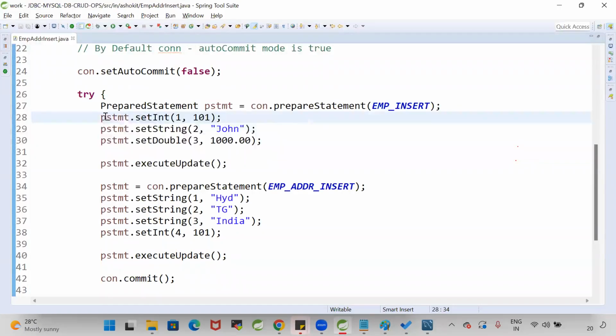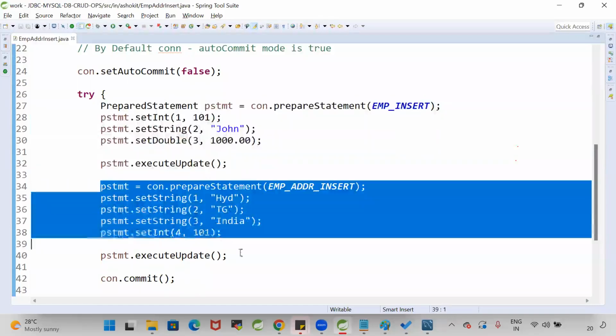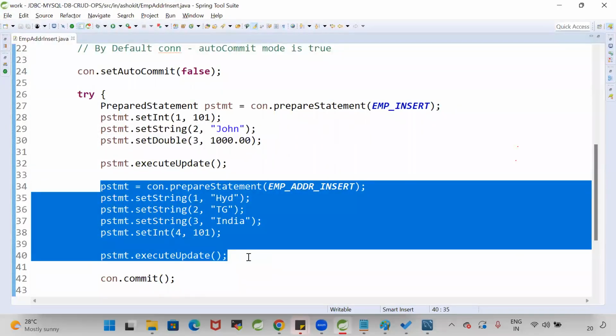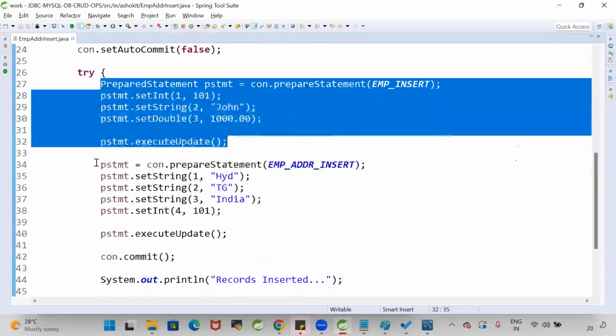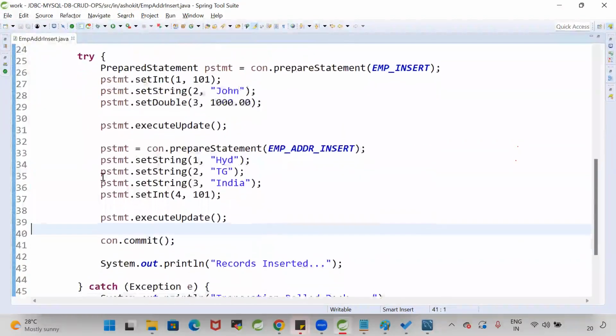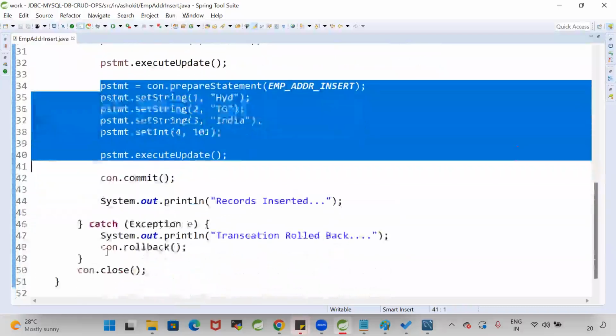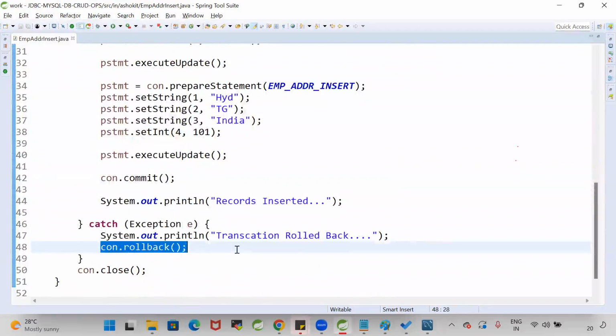Now, here I will write the logic to deduct the amount from my account. Here I will write the logic to add the balance to your account. If the amount is debited from my account, it should be added to your account. If the amount is not added to your account, I will do rollback. The amount will come back to my account. Are you guys clear with my point? Yeah, next point.